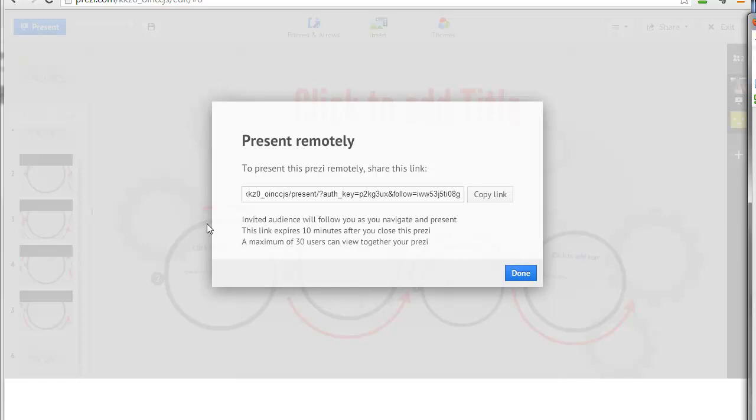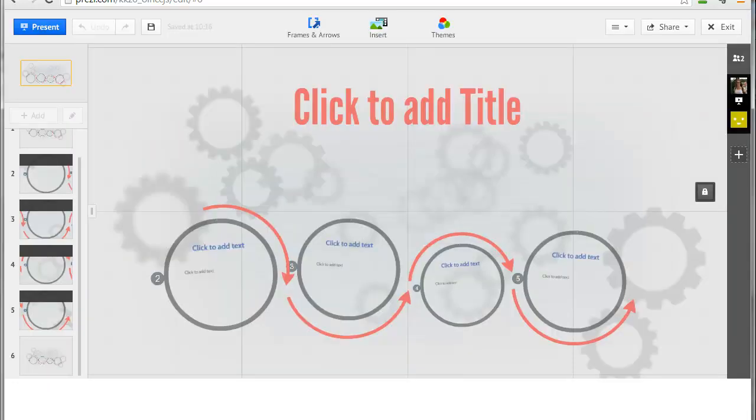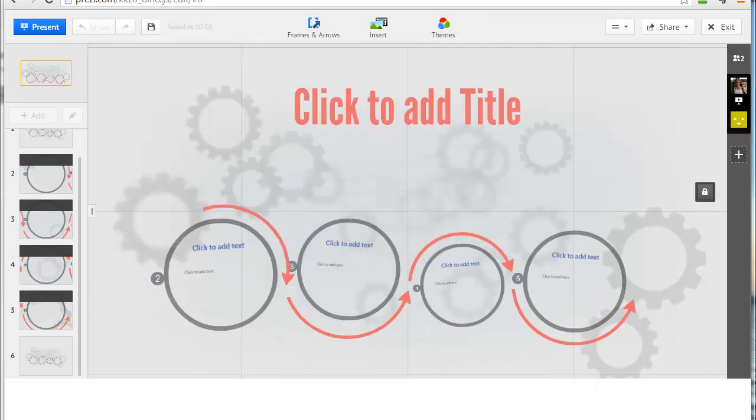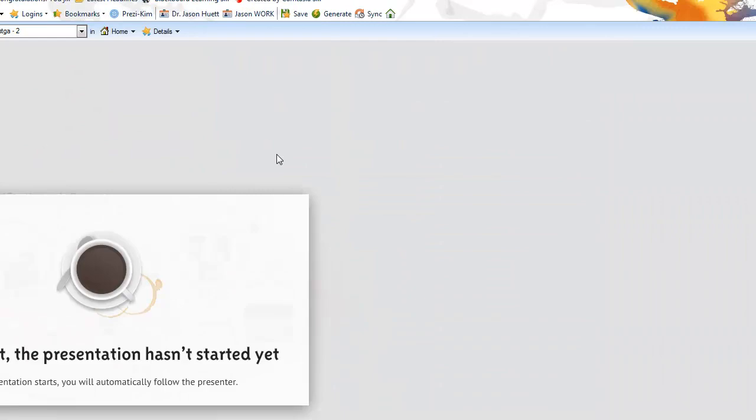Okay. And it says invited audience will follow you as you navigate and present. This link expires 10 minutes after you close this Prezi. So apparently what happens on this one is when you're presenting it, it works for about 10 minutes or something, and then people can't get in any longer. And I think that's where this other message that we saw comes from.